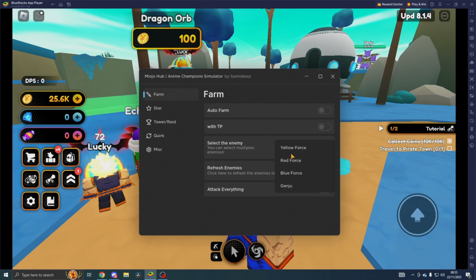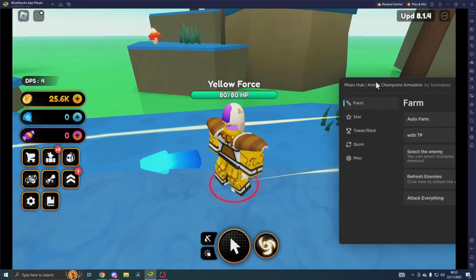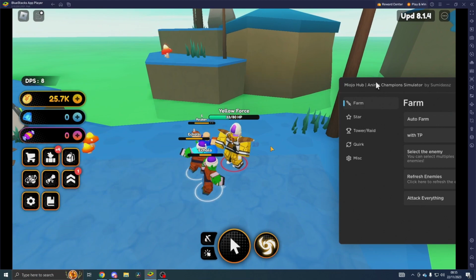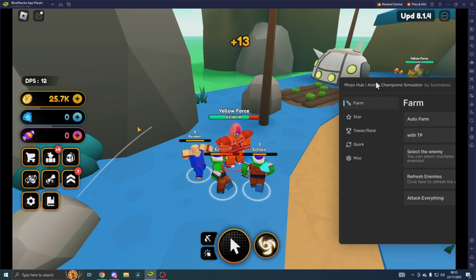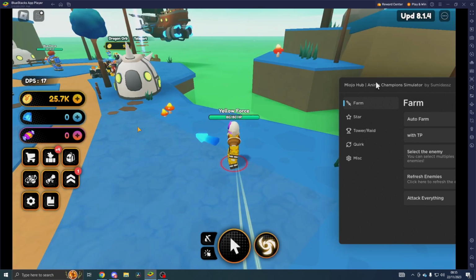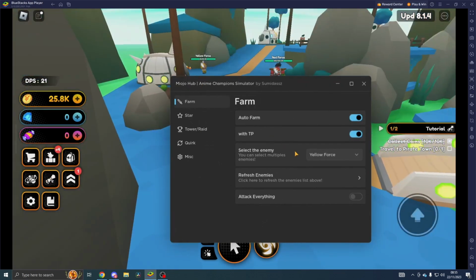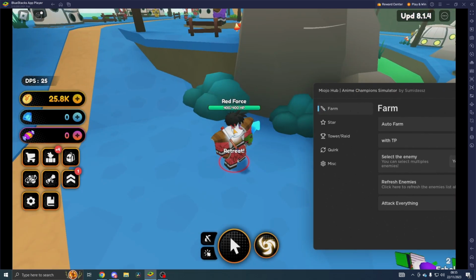So if we come into yellow force, put on with TP and do auto farm, as you can see, it will take us to the yellow force and it will TP us to the next one. Once it's dead, it will auto collect since we put it on in the misc, and it works very, very well. Now if we want to enable red force as well, we can do so, and it will go for red force.